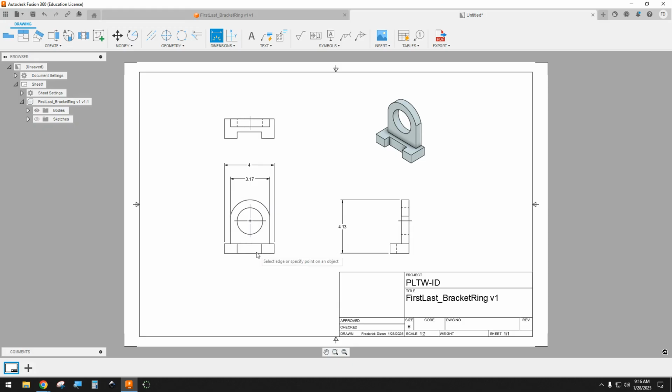Okay. What else is there? Let's dimension the arc and the circle. So click here, and it'll give you the radius because it's not a full circle. It's just an arc. And then this one we're going to get the diameter, but we're going to put it outside because it's getting too crowded in here. Okay. Okay, a couple more things.